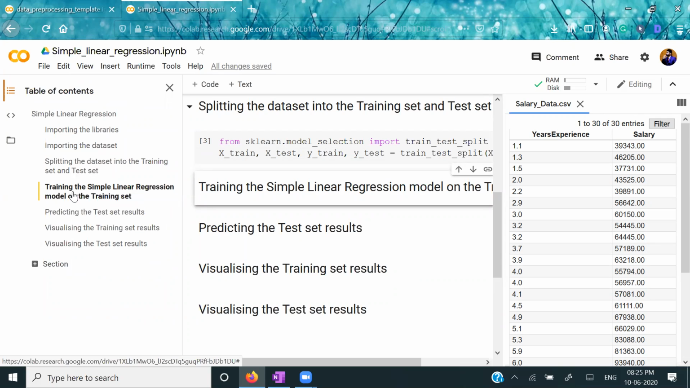Now we will be training the simple linear regression model on the training set. So what we are going to do is apply simple linear regression on the training set. As I have mentioned previously, on the training set we are generally going to do the calculation. Now, when it comes to prediction, we will be going to the test set results. So I hope this makes sense.